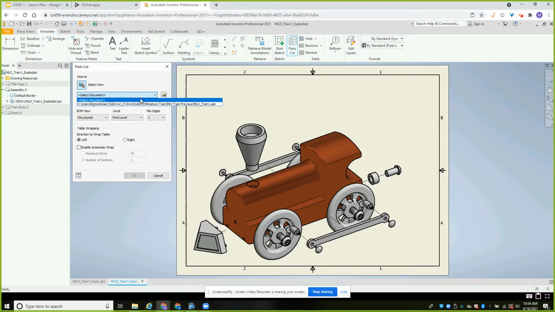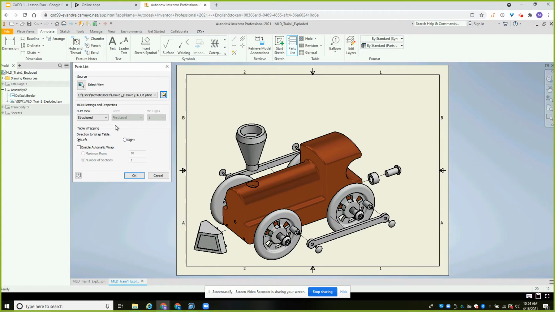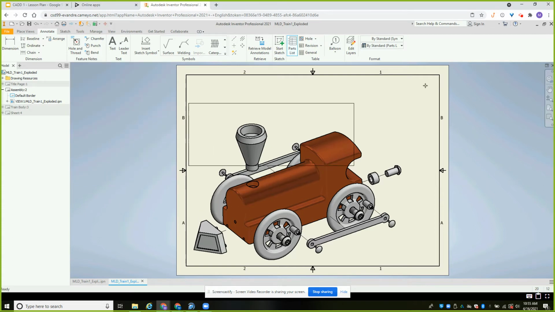So it's asking me to select what I want to reference for the parts list. I think I need to pick the presentation file since that's the one that's in here. Yeah. So I'm gonna go to the exploded. It might work with the assembly file, I'm not sure, but I'm just gonna pick the presentation file. Hit OK, and this should snap to the corner. So like right here, yeah, it snapped right there into the corner.